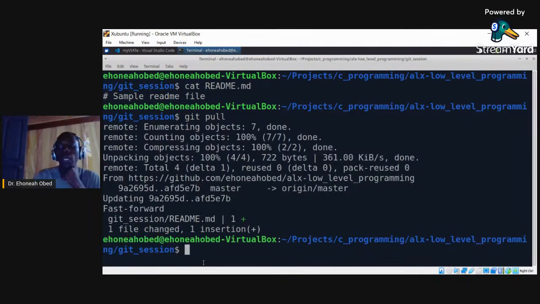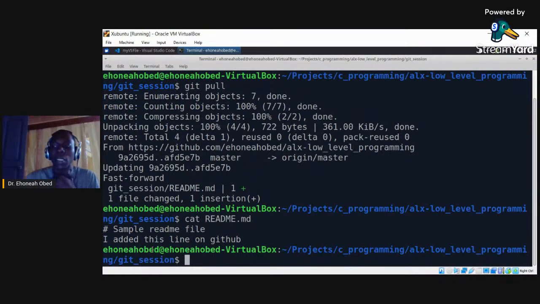We do git pull, and now it fetches and merges them. So if I go ahead and do cat readme, now we should have the new changes that we made. I added this line from GitHub. I hope that makes sense. So we use git pull. What it does is to fetch from GitHub or your remote repository, then merge it. So that's an easy way. Instead of doing git fetch and git merge, you can easily jump to git pull.